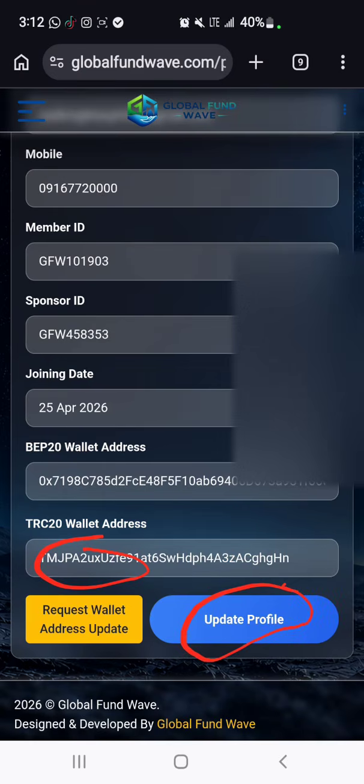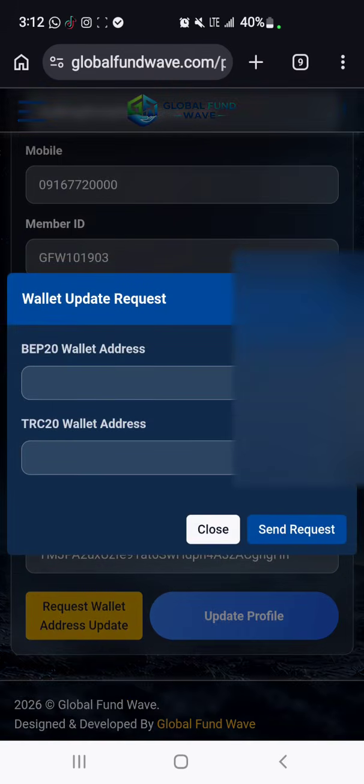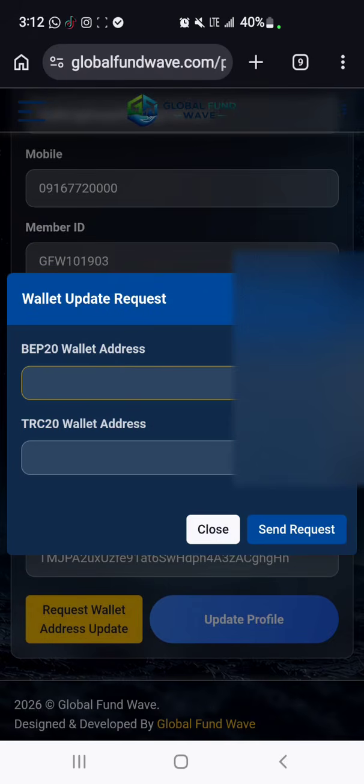Now this is for new members. For existing members, if you want to change your wallet address, you have to request. Click on this request button, then it asks you to fill this form and submit. Put this BEP20 here, put TRC20 here, and click on submit request. So guys, that's basically how you do it.